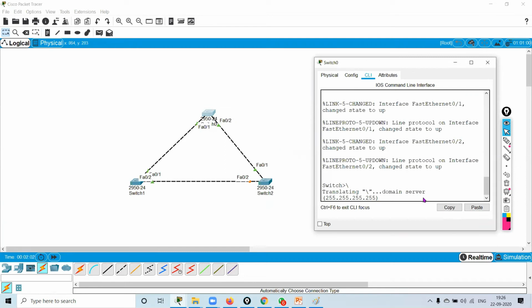Now tuning STP means changing the timers, changing the priority value, modifying the cost of the interface, or changing the port priority. We can do anything. We can tune our STP. Let this transition get complete.